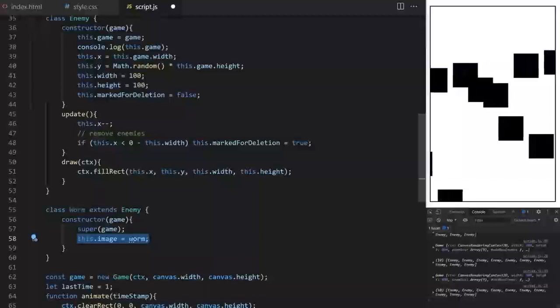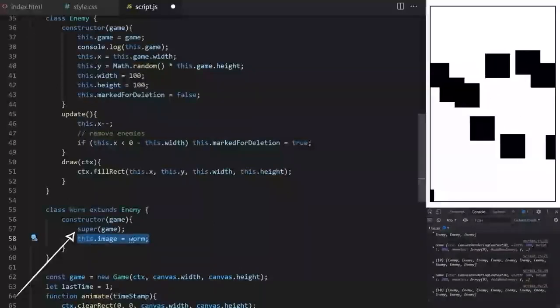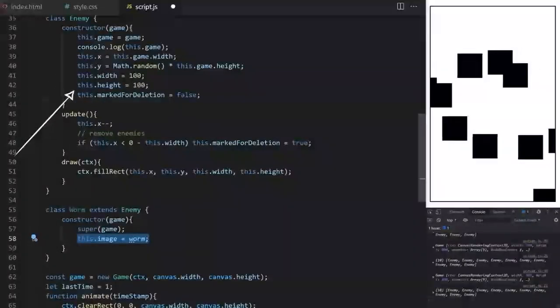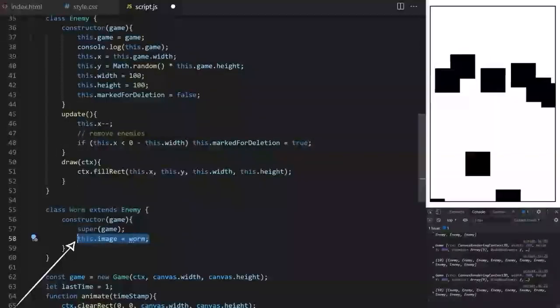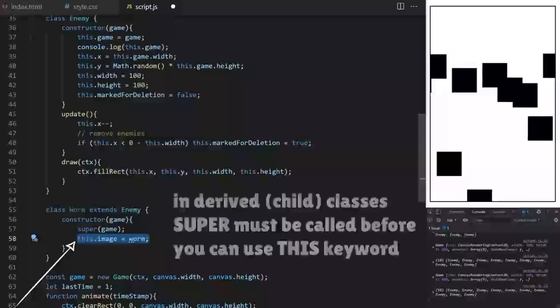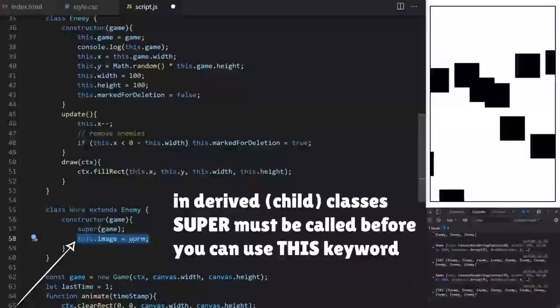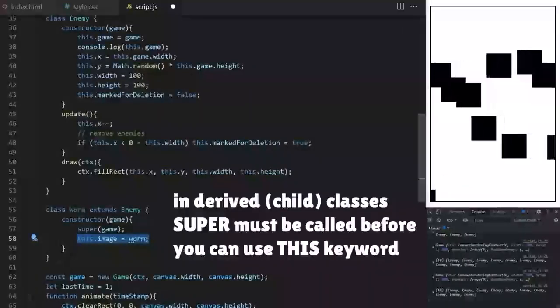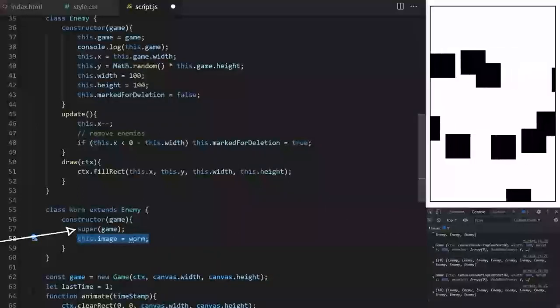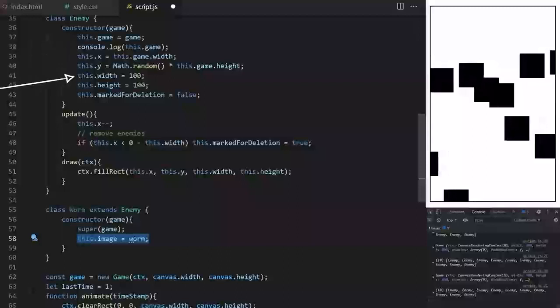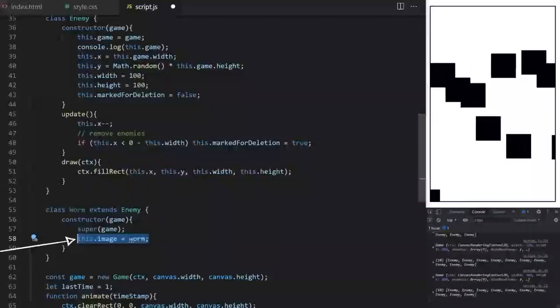Important thing to note here is that you have to first call super and run parent constructor like this before you declare any additional properties using this keyword. Otherwise, you will get a reference error. In derived classes like this, super must be called before you can use this keyword. So now, my Worm constructor contains all the code from between lines 37 and 43, and additional this.image property set to worm.